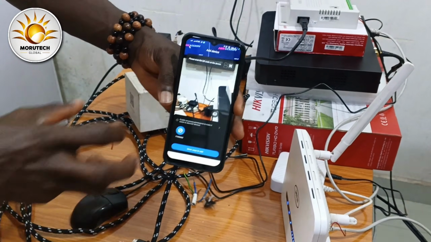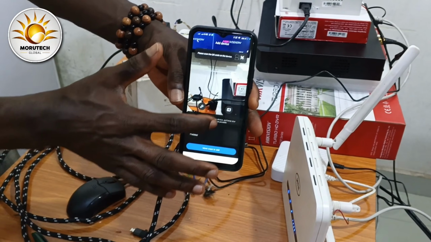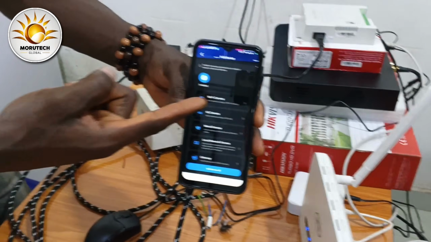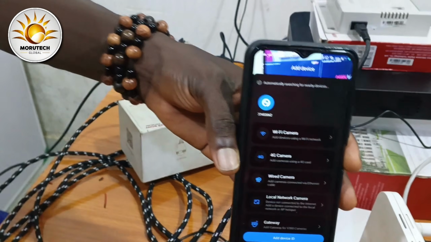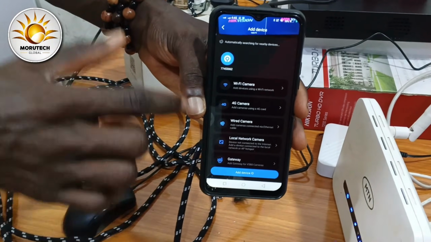But I still want to connect it for the sake of this training. So I will have to swipe up. Click on this place, swipe up. Now take a look at this thing. Wi-Fi camera, 4G camera, right? So one thing you should understand, what we are connecting is Wi-Fi. What we are connecting now in this place is Wi-Fi camera.